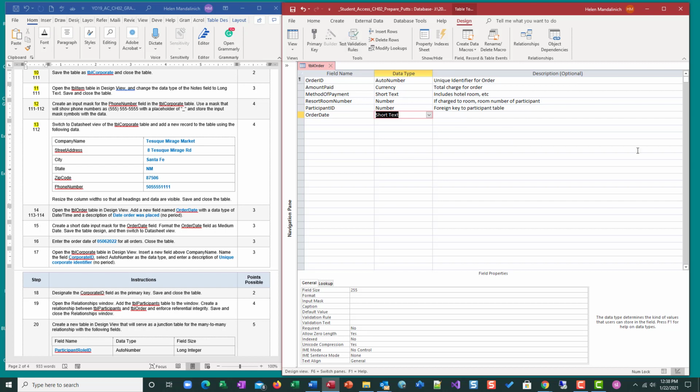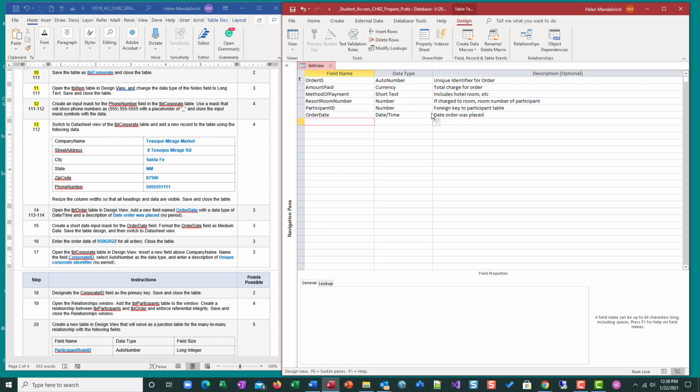It's not going to be a short text. So I'm just going to type a D on my keyboard. You could certainly move your hand over to the mouse and pick date time, but I already had my hand on the keyboard, so I just picked the D. Date order was placed. So now we've added a new field.